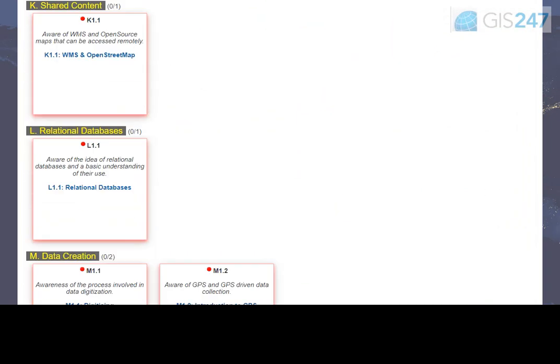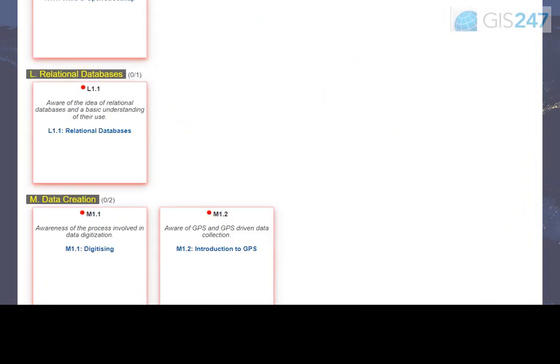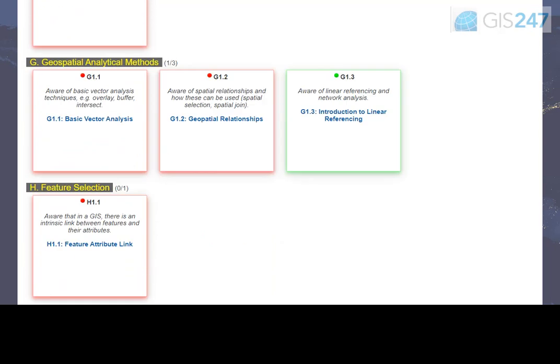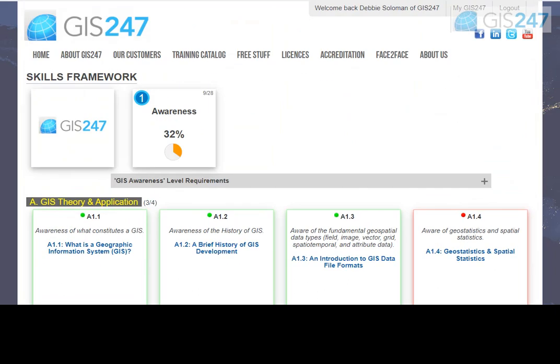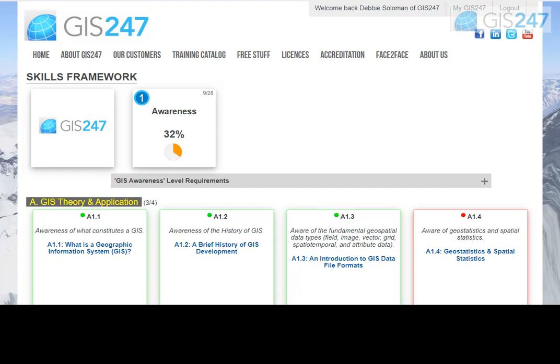Green boxes show that skill has been completed. Red boxes show that skill has not been completed. Level 1 awareness is the most straightforward level to complete. Essentially, it requires you to watch a series of videos that have been specifically developed to give you a good foundation in all the basic elements of GIS and geospatial.